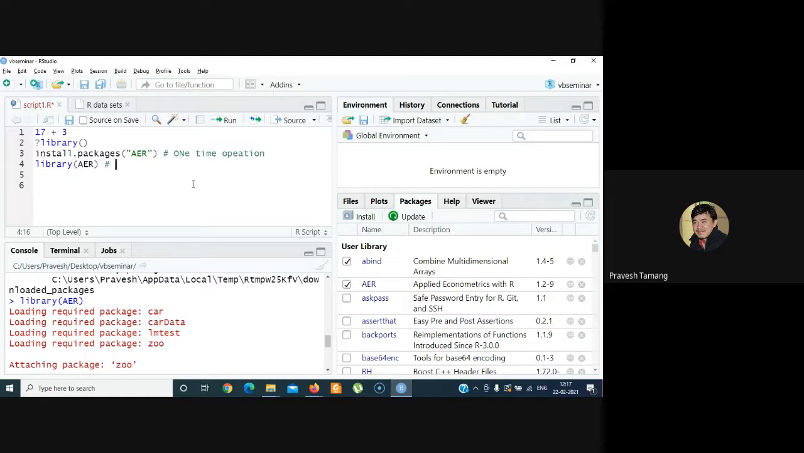Whereas this, do it every time you are in a new session. Okay, let's say, I'm just giving an example. So the point that I'm trying to make over here is, you need not install the packages again.